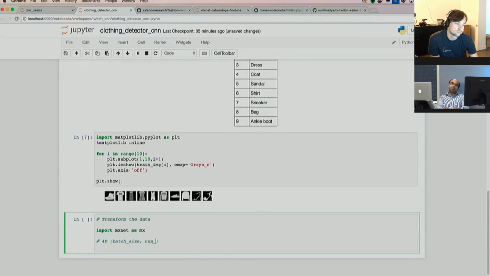And for images, we'll have 3D data, right? So 3D data is the number of channels, the height, and the width. Channels in this case is the colors. So in our case, whatever our batch size is, it'll be 1 comma 28 comma 28, right? Because our height and width are 28 by 28, and our number of channels is 1 because we're just using grayscale.